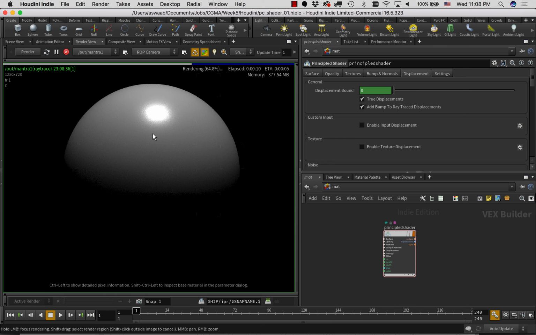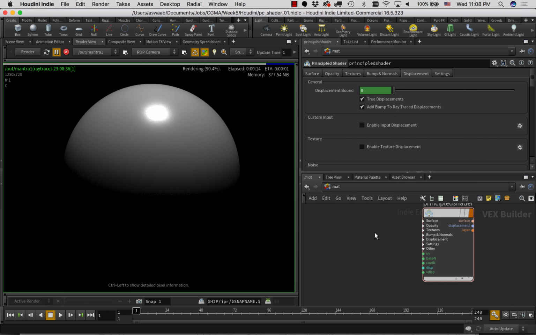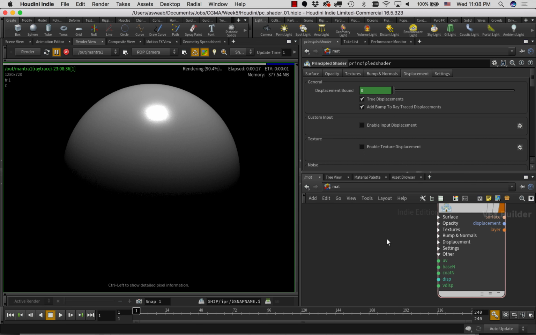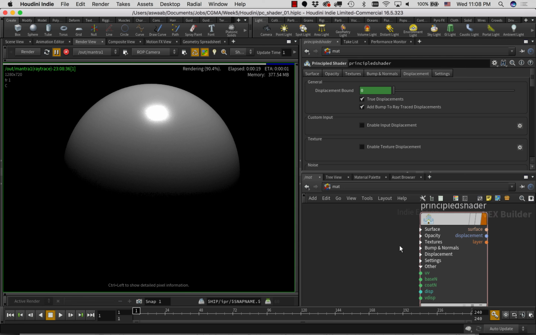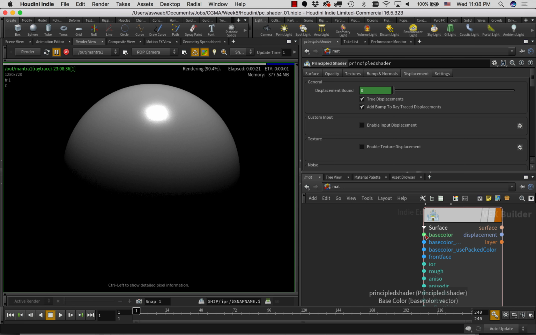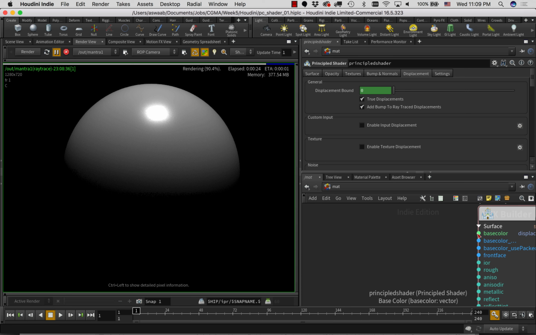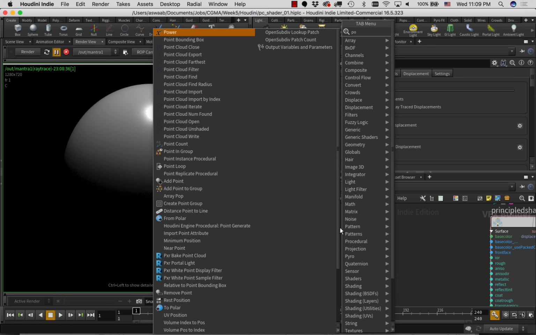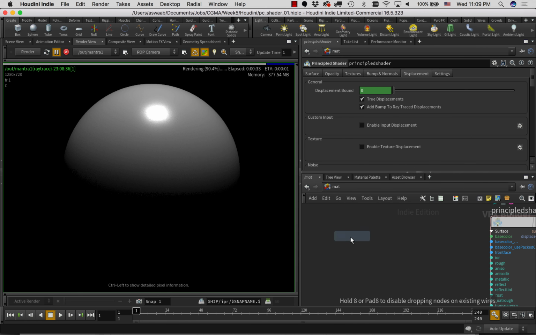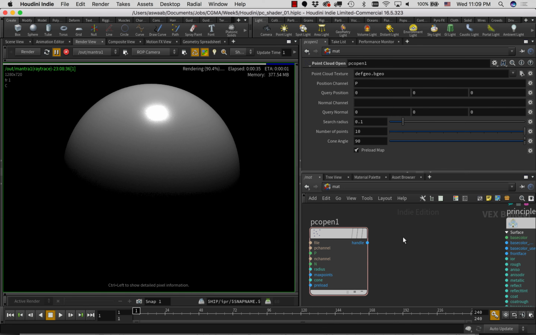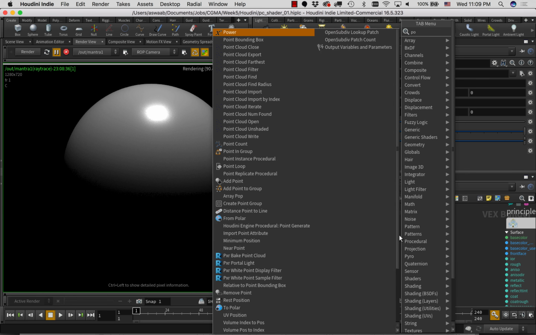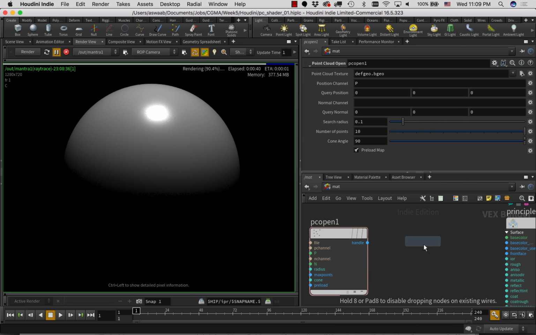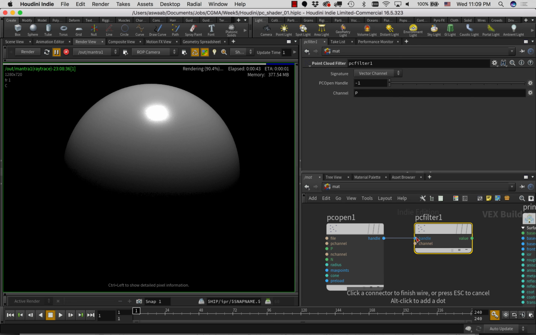Okay, there we go. So let's start using our point cloud. And what we'll do is we'll grab the color information from that point cloud and we will apply it to the sphere. So what we want to do is take the surface here, and we have base color, and we want to replace this with the colors from our point cloud. So to do this, we of course need a point cloud open, and then we'll use a point cloud filter, and we'll only grab one point. I can just plug the handle straight in here.